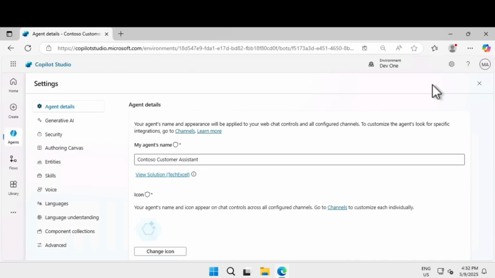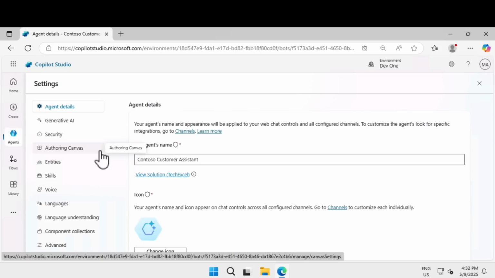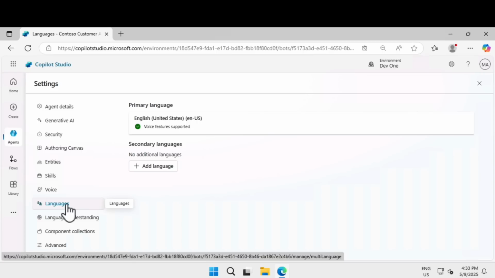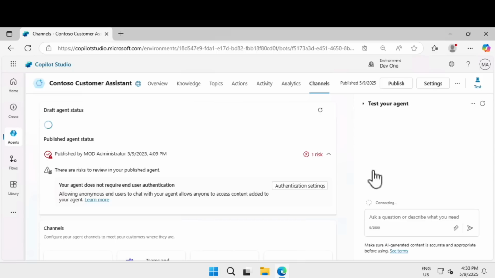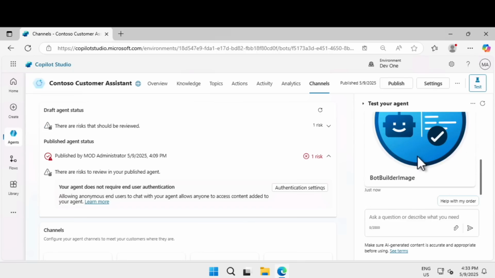The next is settings. Settings give you a lot of controls on additional things you can manage. This is where you can manage the agent configuration such as advanced settings, security, language, and things like that. So we will look into that later. Close this out. And the last but not the least is the test pane, what we are currently using to test this. Now let's go and learn about topics.